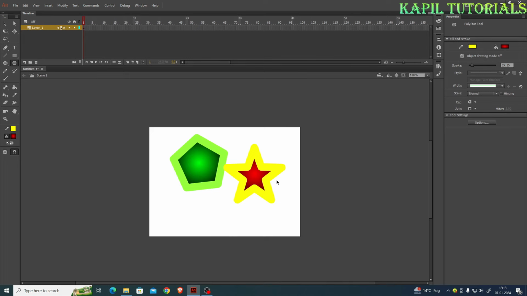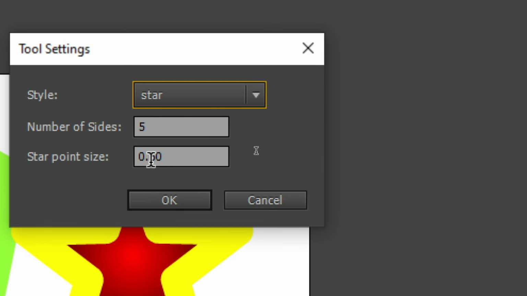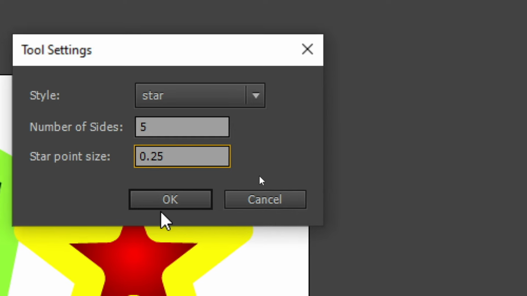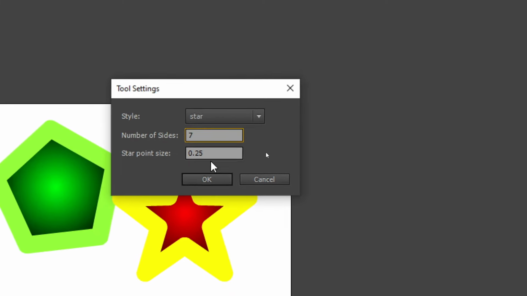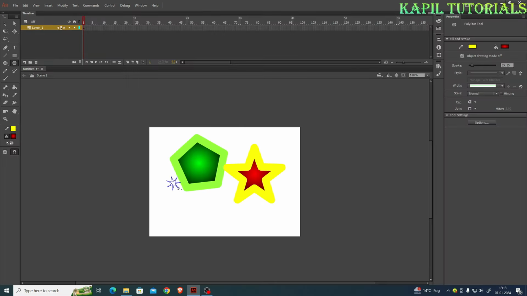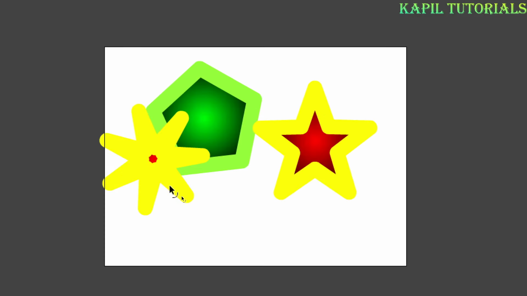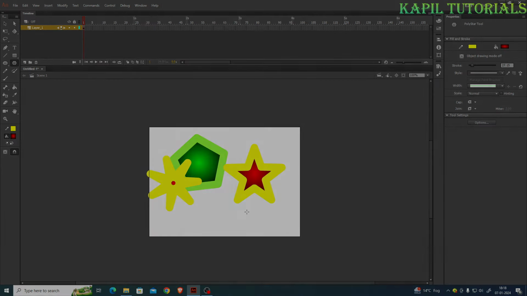Okay. Once more. This time I'm making it into 0.25 just to show you the difference. And even sides I want, let it be 7. And now I'll make it. You could see the difference. I hope it is clear.